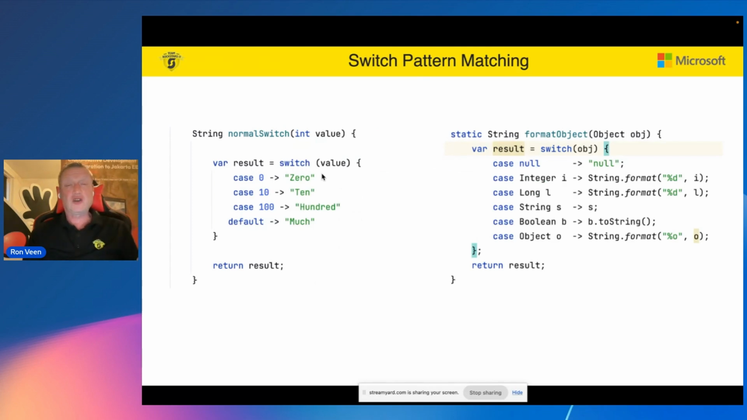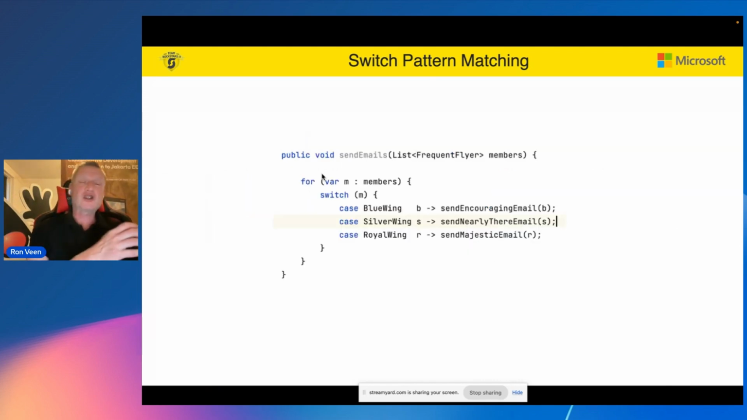So if we look at these two next to each other, on the left, we have the classical switch where we're actually checking for values 0, 10, 100, while on the right, we're checking, is the value passed in a null, or is it an integer, or is it a long or string? So far, and then you're actually acting upon that information. But it doesn't stop there.